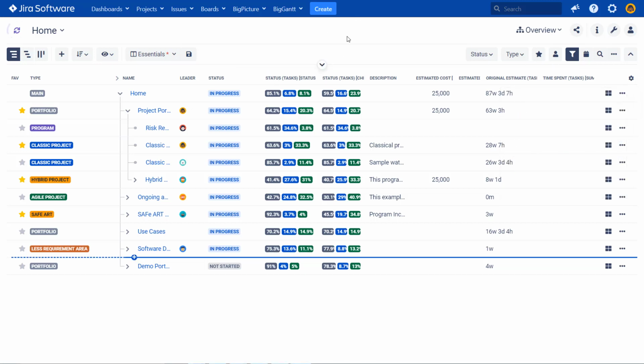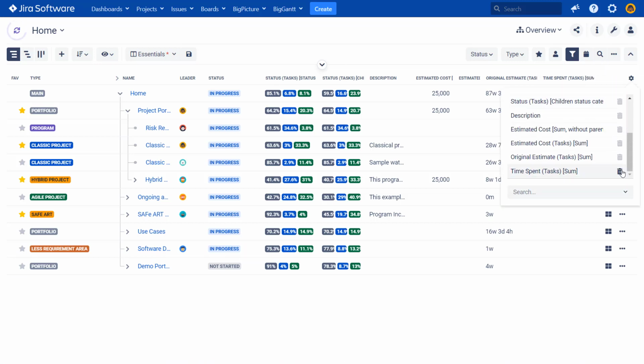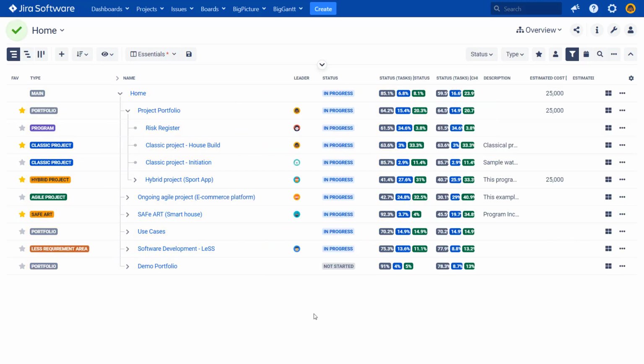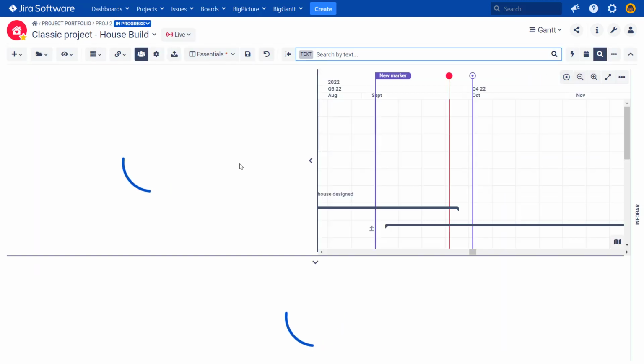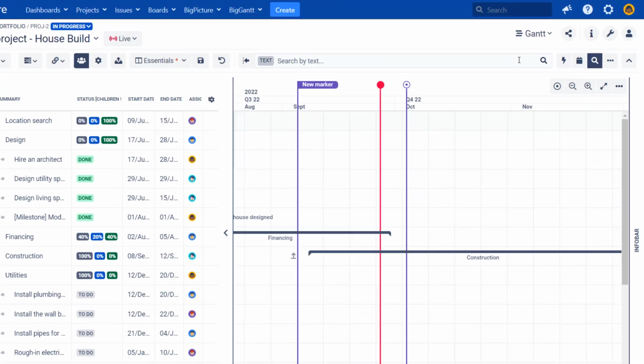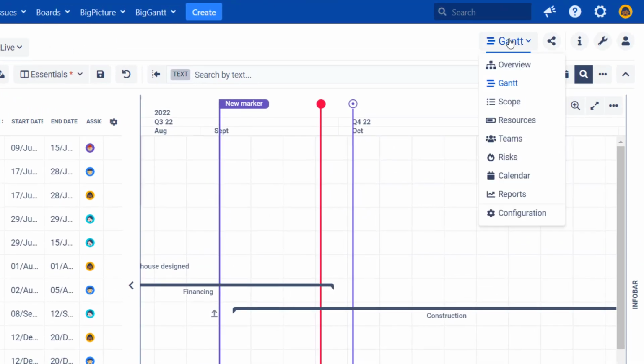Okay, now let's look into one of the boxes. Maybe I'll remove two of the columns just to have a bit more space over here. Let's look into one of the boxes and check what we actually see there, what the boxes themselves provide us with. So let's go into the house build box. I'll hide this part for a moment. And here at the top, we have the module picker. So each box has several different modules.